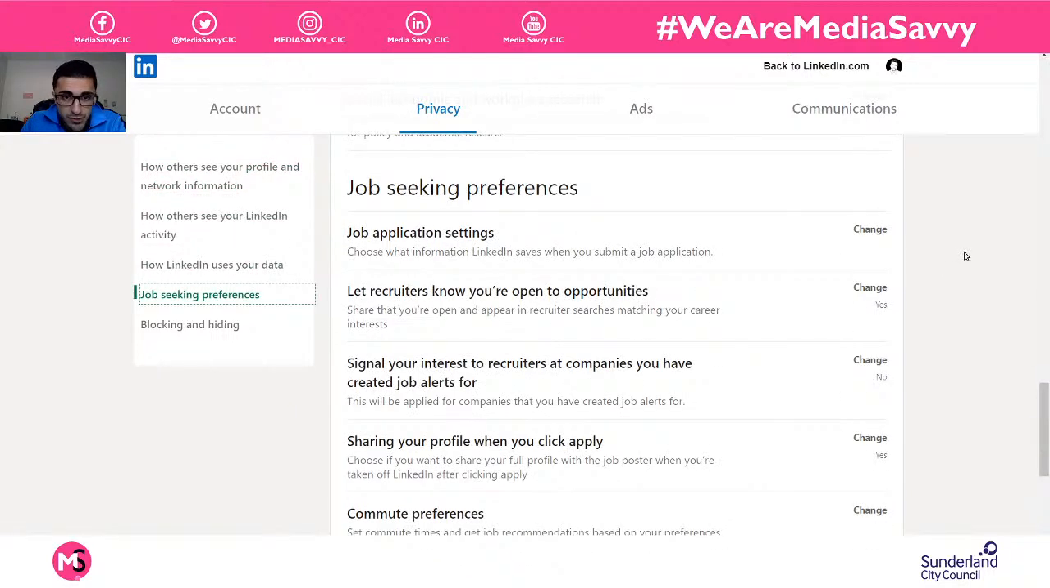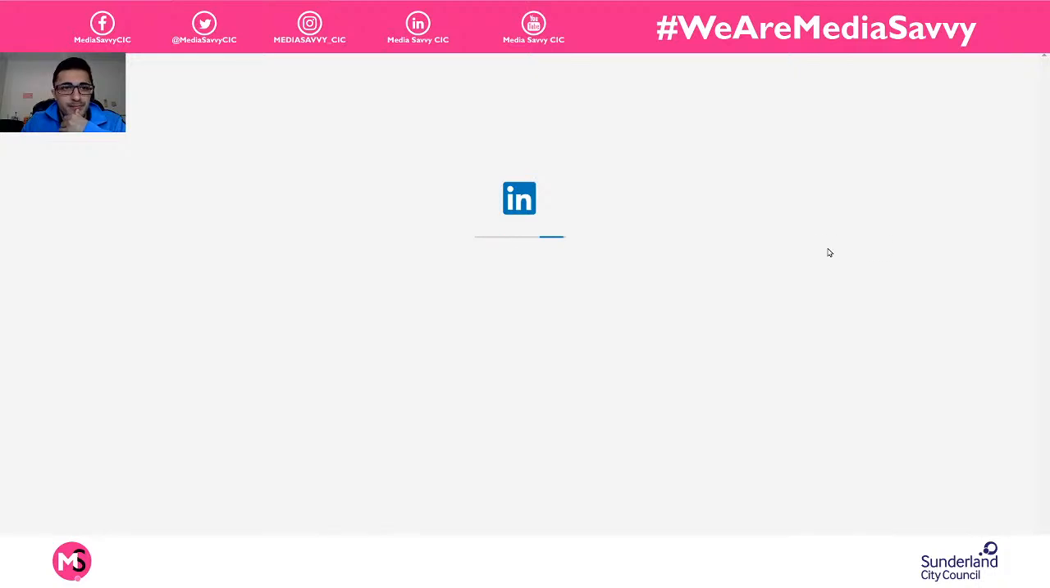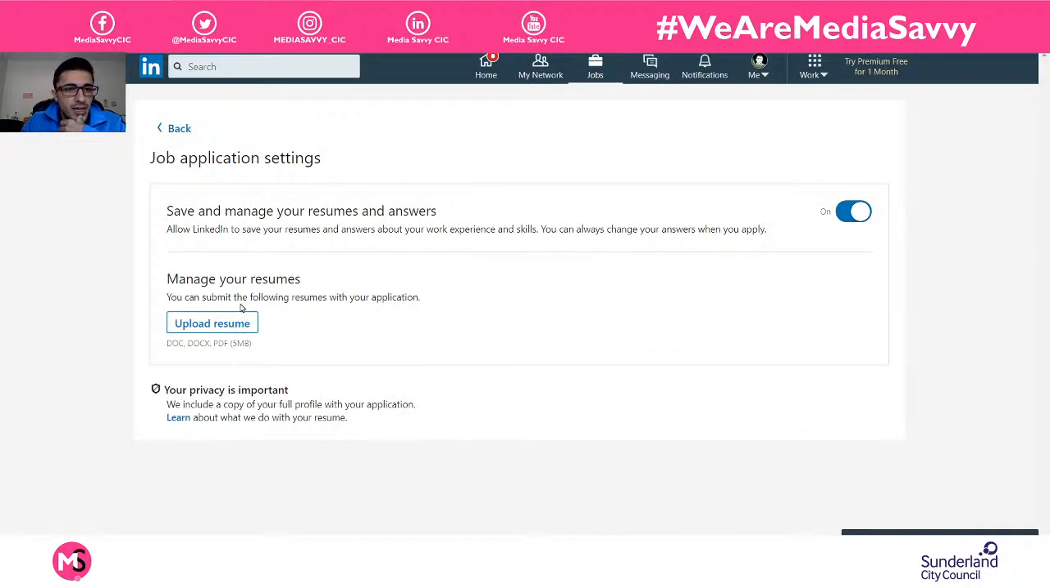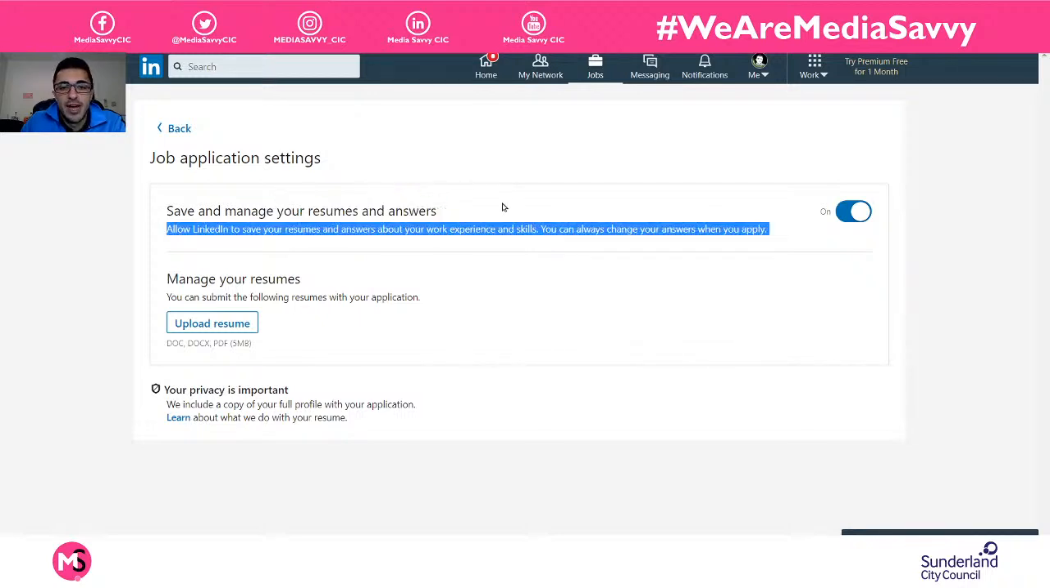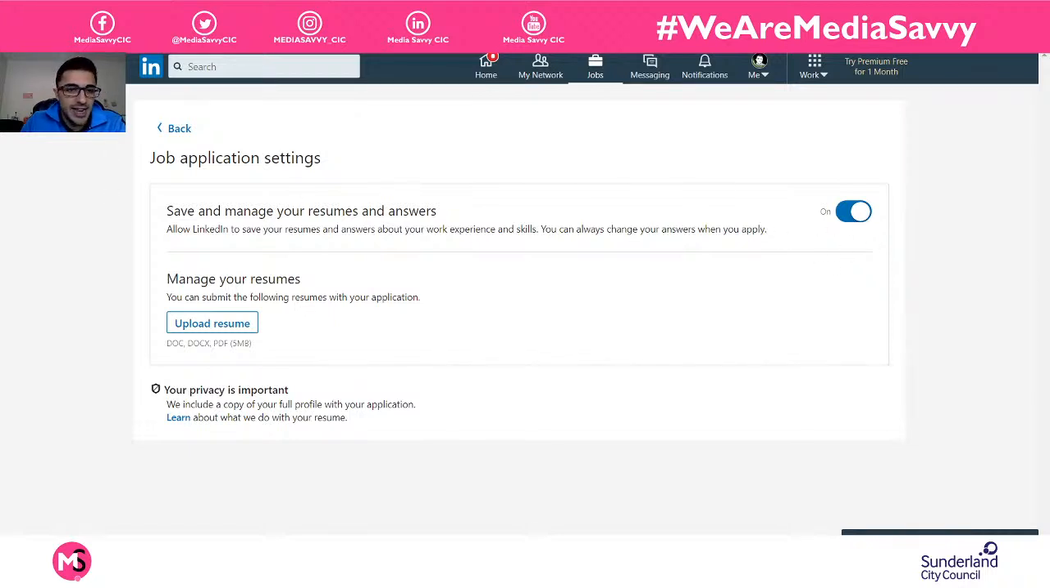There's some quite important stuff. Job seeking preferences: choose what information LinkedIn saves when you submit a job application. You can upload a resume or a CV. Allow LinkedIn to save your resumes and answers about your work experience. You can always change your answers when you apply next. So when you fill in one application form on LinkedIn, if you have this setting on, it'll save it for next time, which you can then edit.